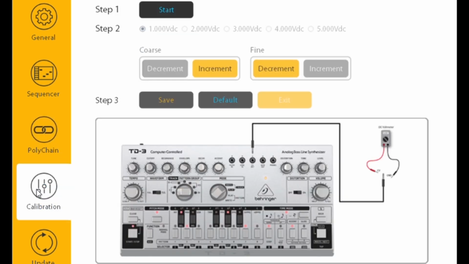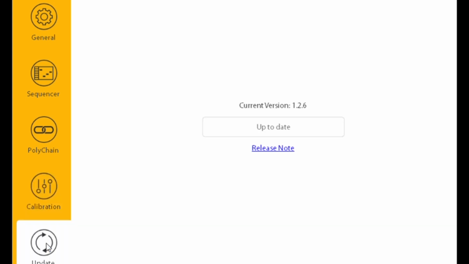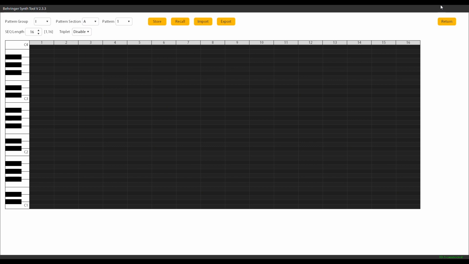If you've got several units, you polychain them together. Click here to calibrate it, if you're into calibration, and here you do the updates, and you can see I'm all updated. But this is what people are mostly interested in.